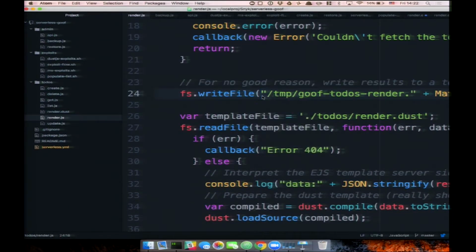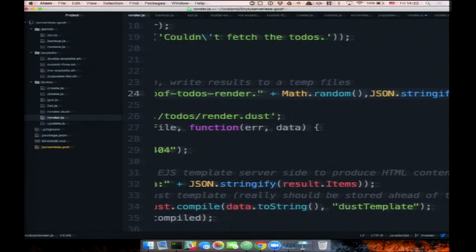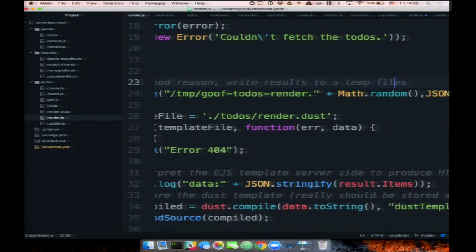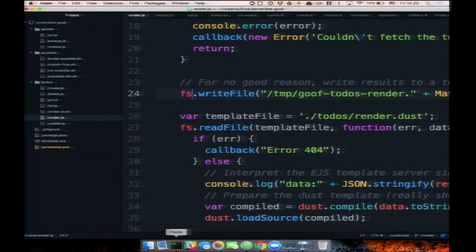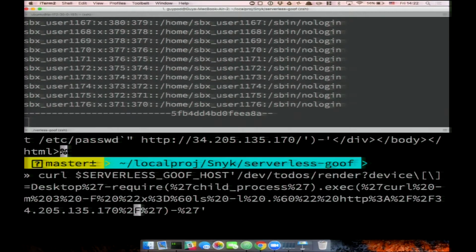To demonstrate this, for absolutely no good reason, it even says for no good reason, I store the to-do items in my application to a TMP file. The reason I use TMP is because the /TMP folder is not cleared between executions, at least not by default. I'm not aware of a way to change that. So we have remote command execution. What can we do?